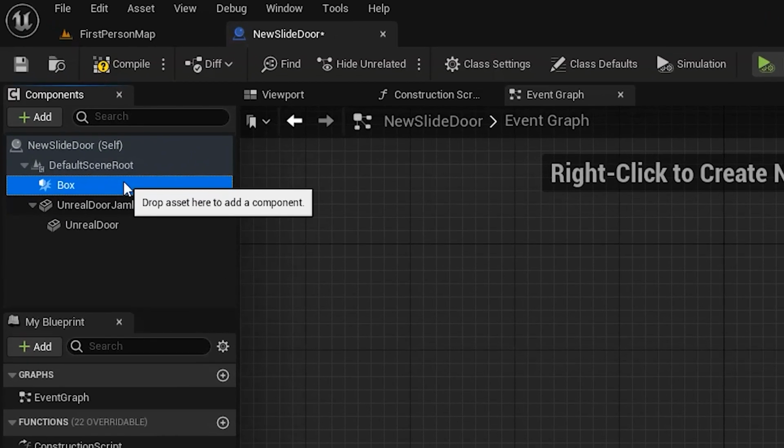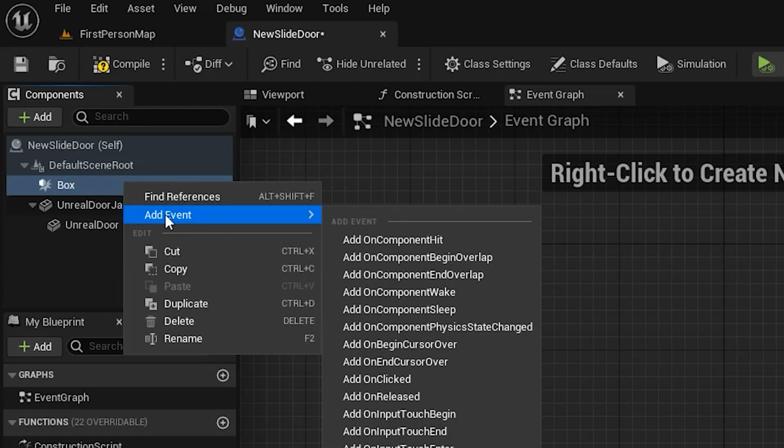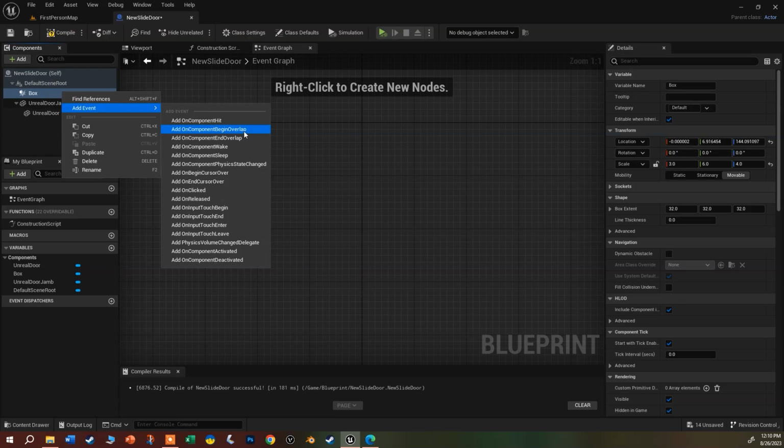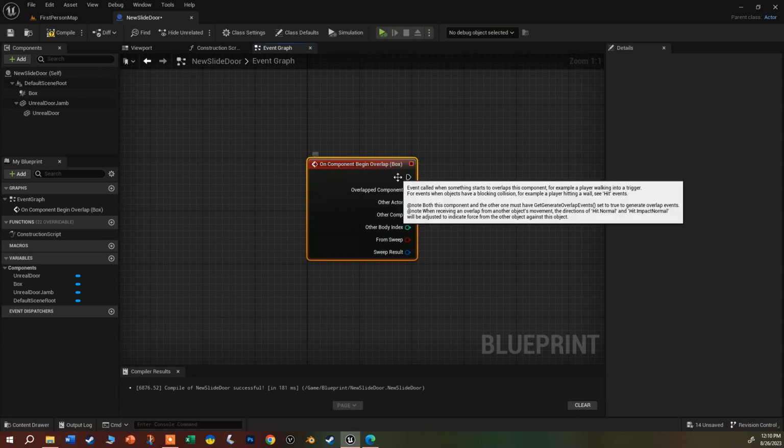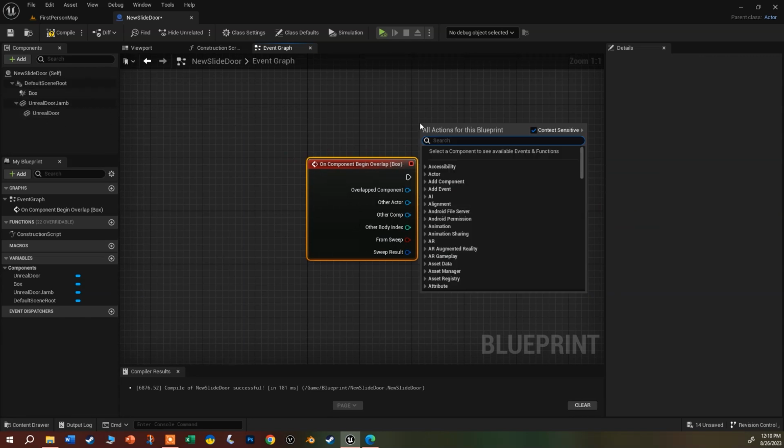By far the easiest, in my opinion, is just to simply right click up over here, and you can see add event is right there. And we want add on component begin overlap, second one down from the top. So you can just add it there. You see it's already referencing the box. That's kind of great. And you can just come in here and search for that, on component begin overlap.